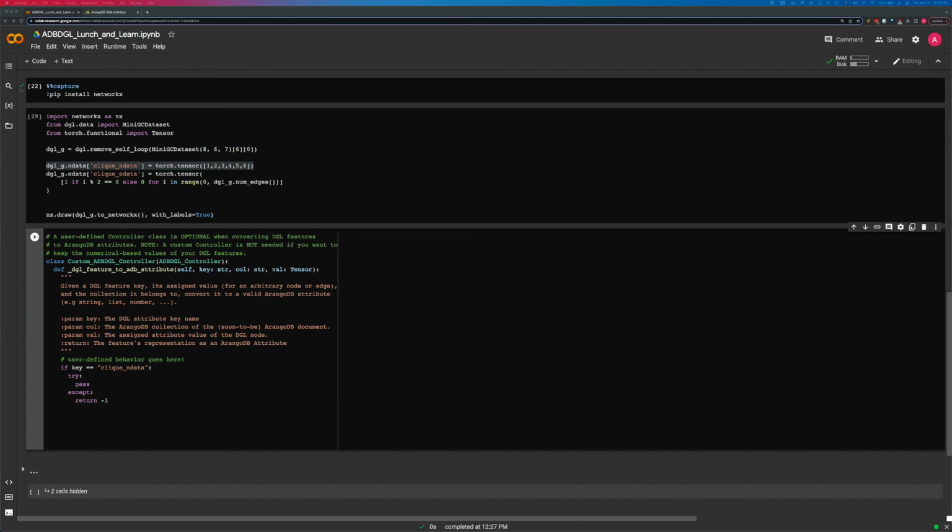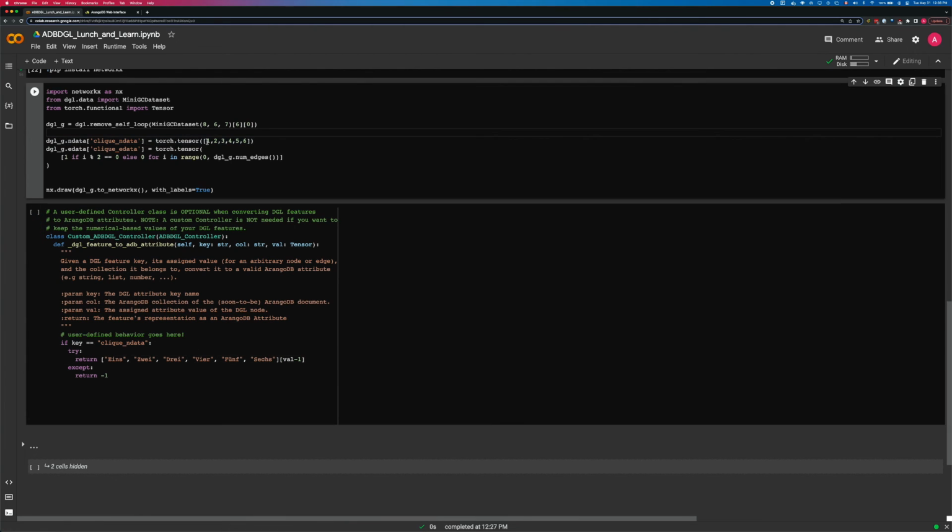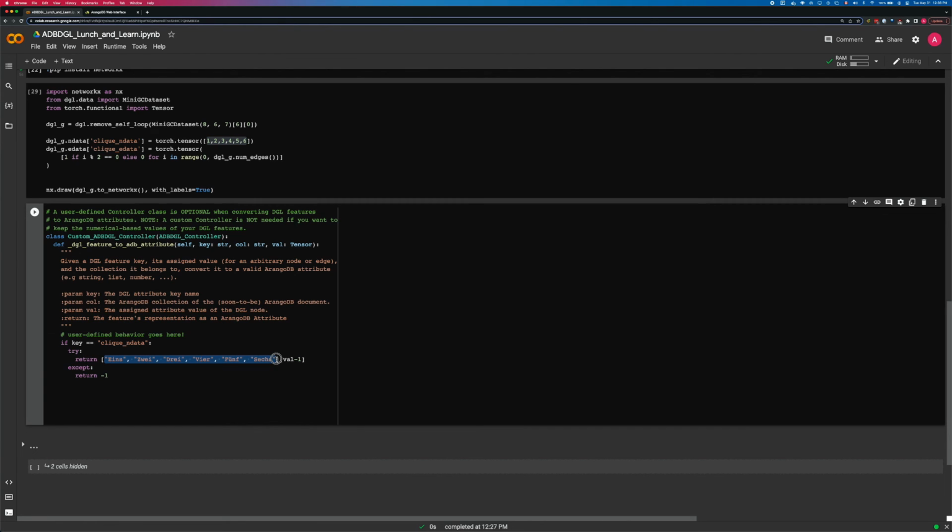And now I can paste this snippet in my try clause that provides a quick mapping of numbers 1 to 6 to string-based German numbers from 1 to 6 once again. So this is the custom behavior that we want to achieve for this given DGL feature. I'll pause here and I'm going to cut to the fully completed controller so that you can get a better idea of what this looks like.